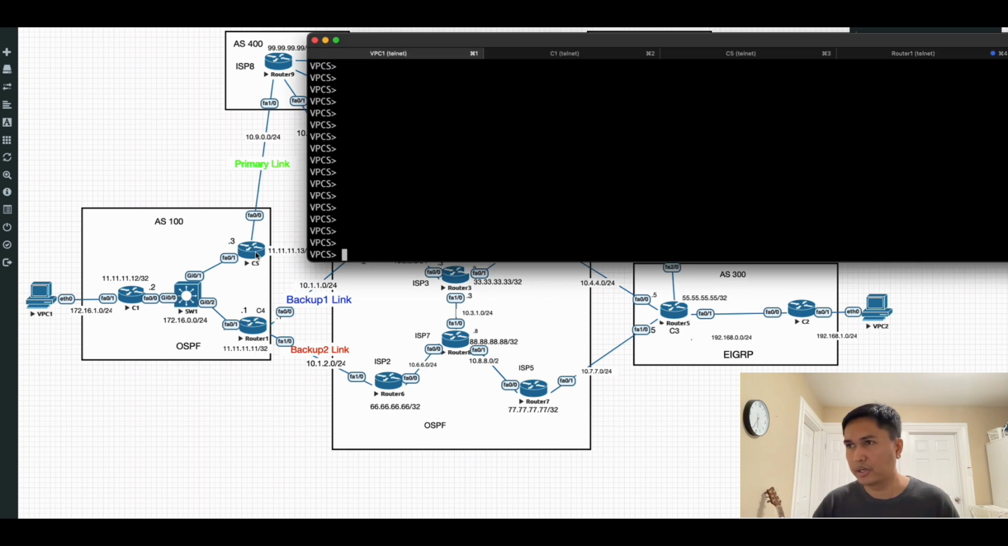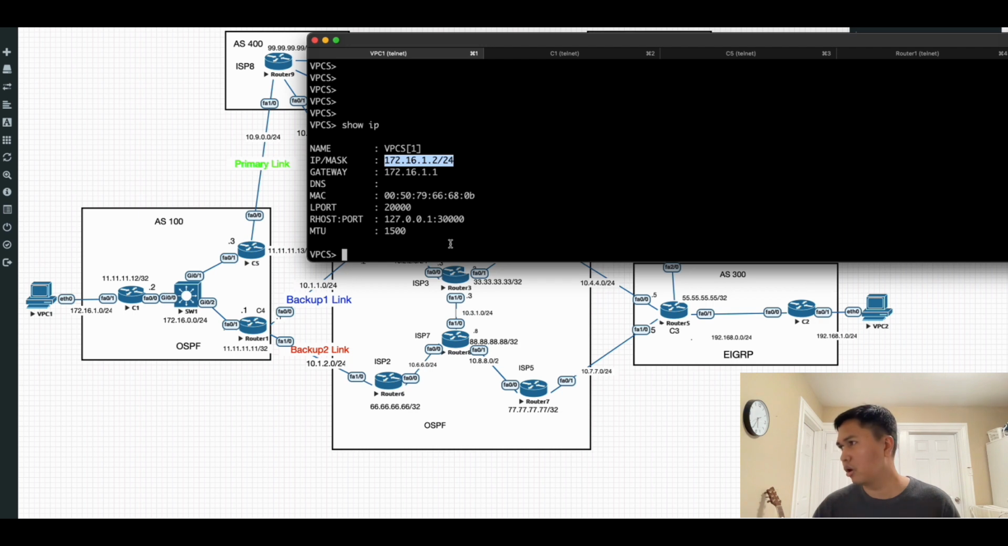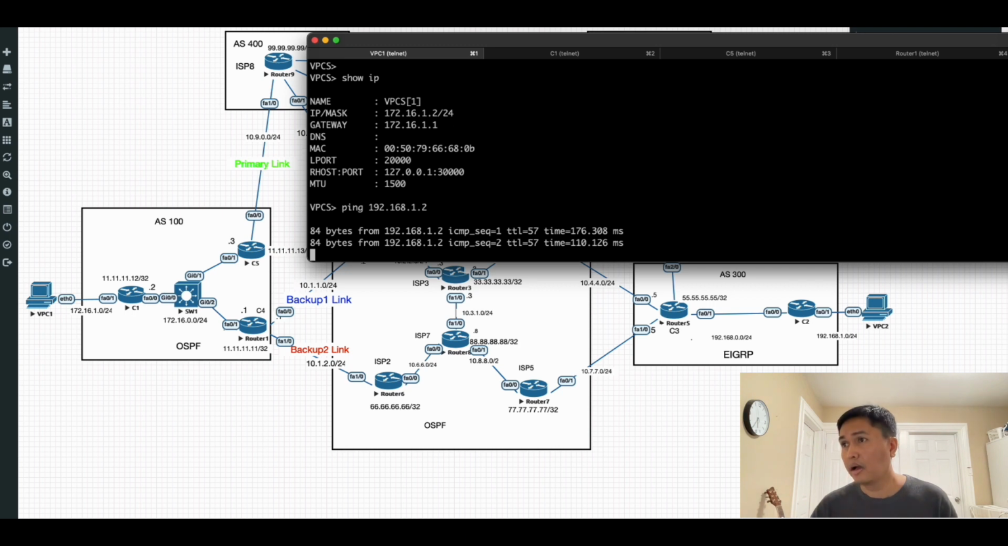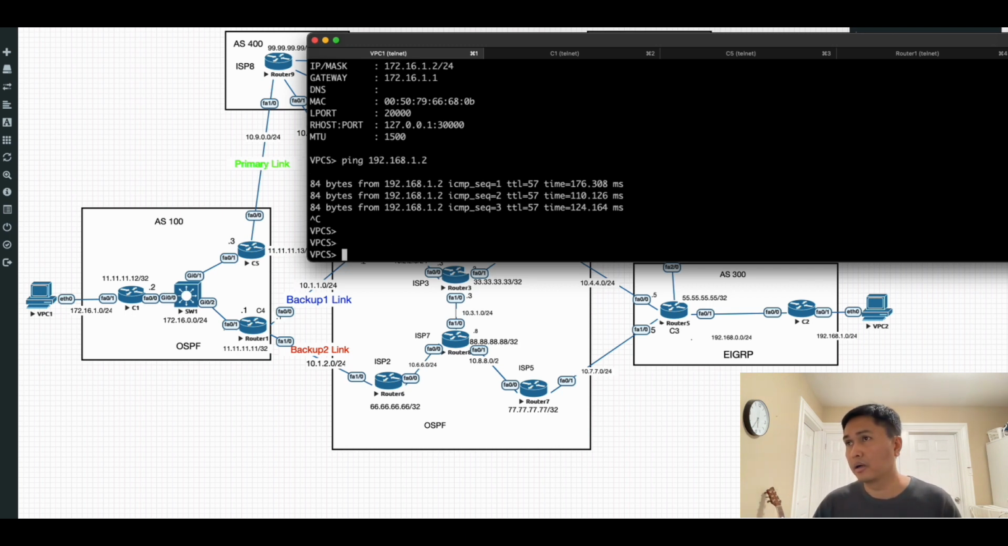So this is our computer. Show IP. This is our computer from this left side, 172.16.1.2. We're trying to ping or send connectivity to this computer, which is 192.168.1.2. Okay, so ping 192.168.1.2. We have connectivity, but we need to check which traffic flow it's going.